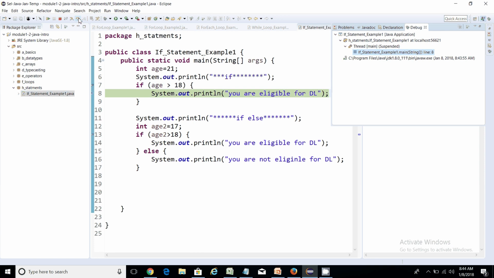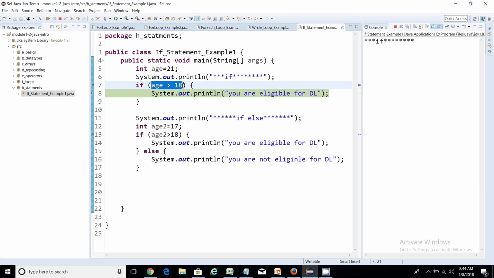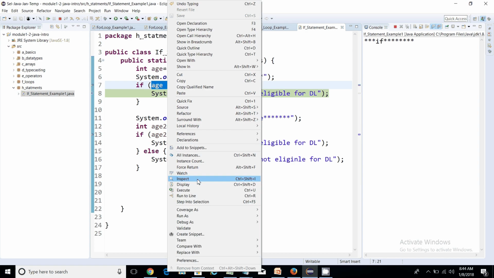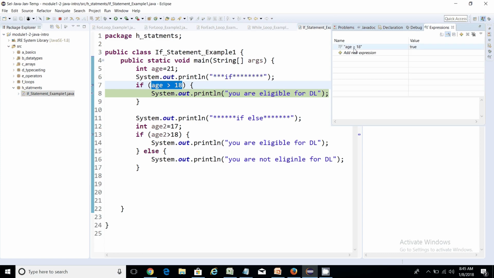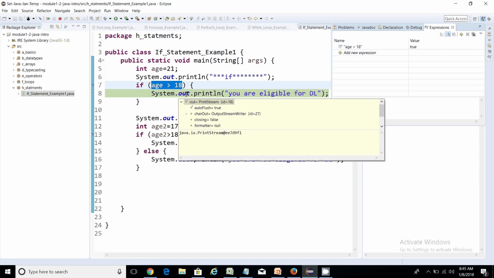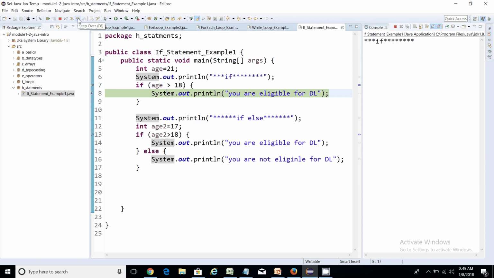Do you see this condition got evaluated and it has written true? If I want to see that, just select this particular line of code, right click and say add to watch, right? So at runtime it is showing that this got evaluated and the value is true. That's the reason it went inside over here. Again, do step over, so it will go to the next line.